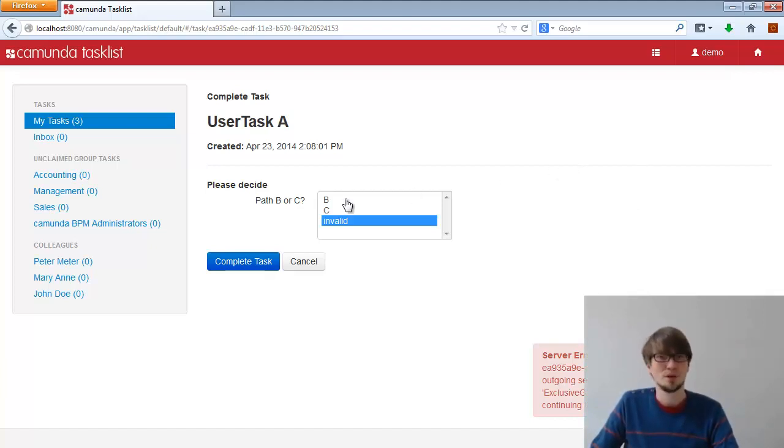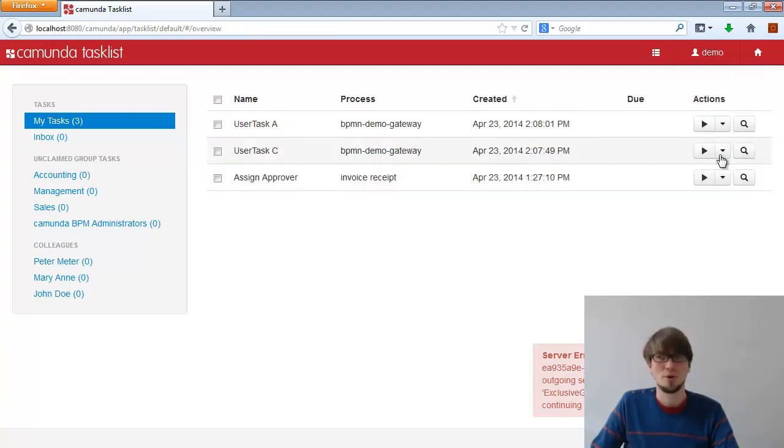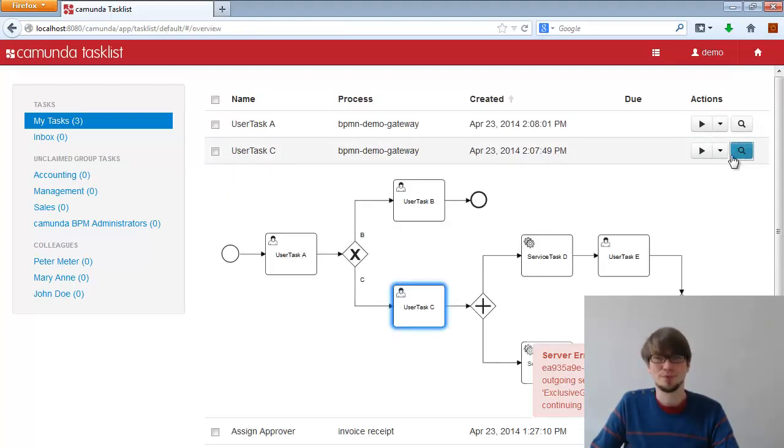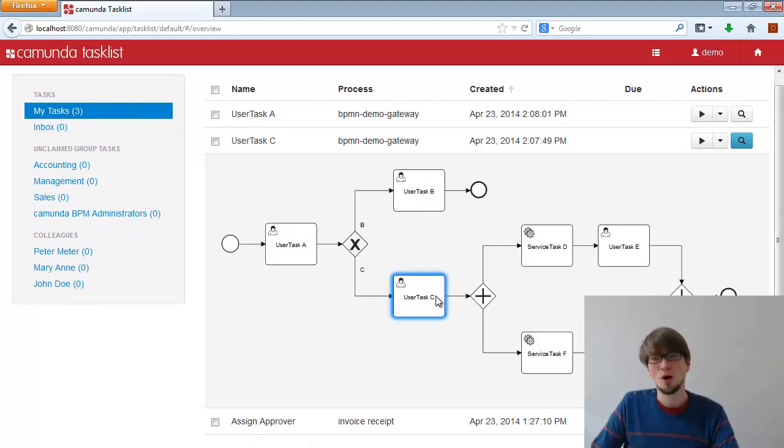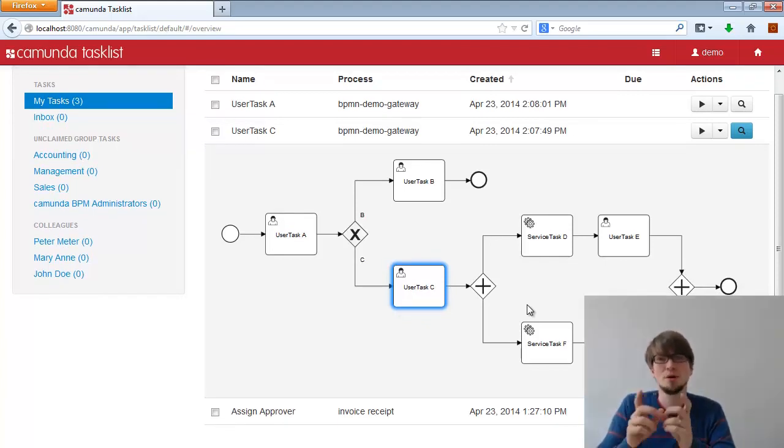Okay. We don't care about that one. So that's C. Now we move on here from user task C, and we have the parallel gateway. There's one thing really important about the parallel gateway. I mean, it's pretty obvious what we do. We walk D and E, and we do F and D both in parallel. So we will end up with two tasks in the task list, user task E and user task G.